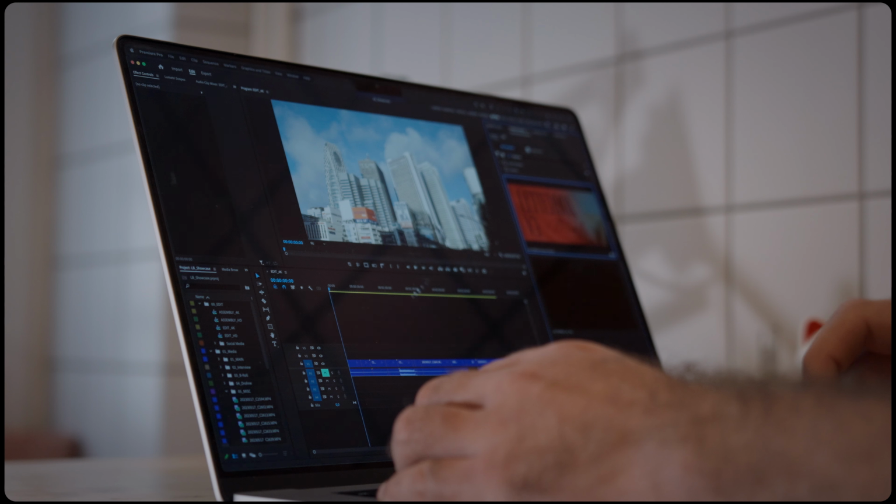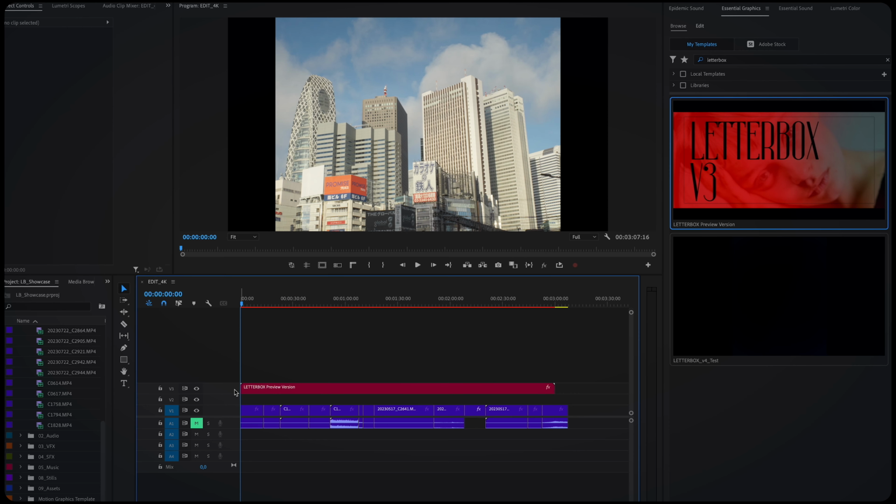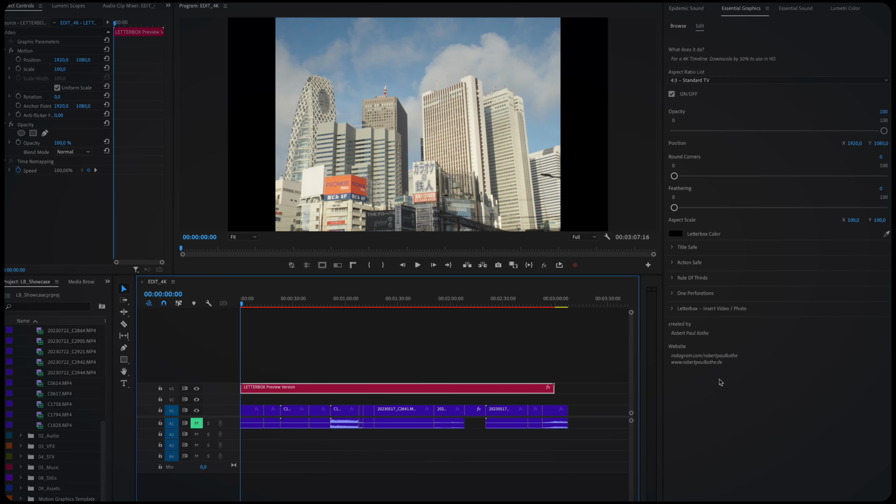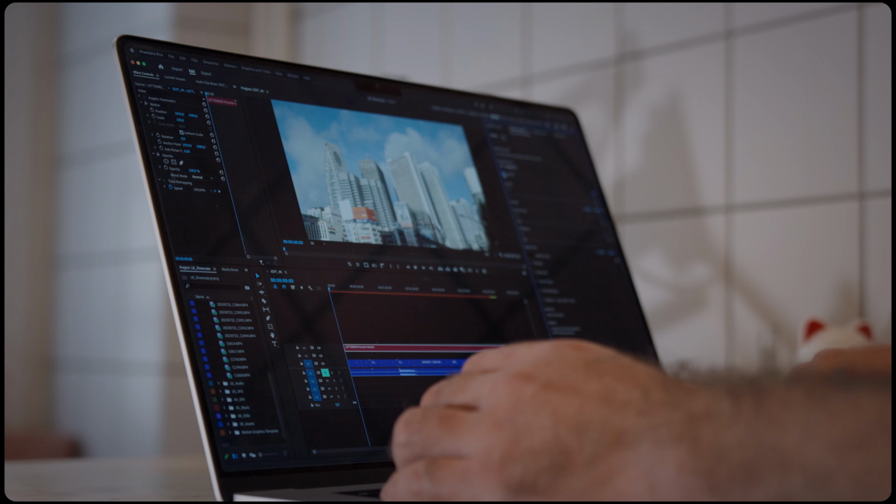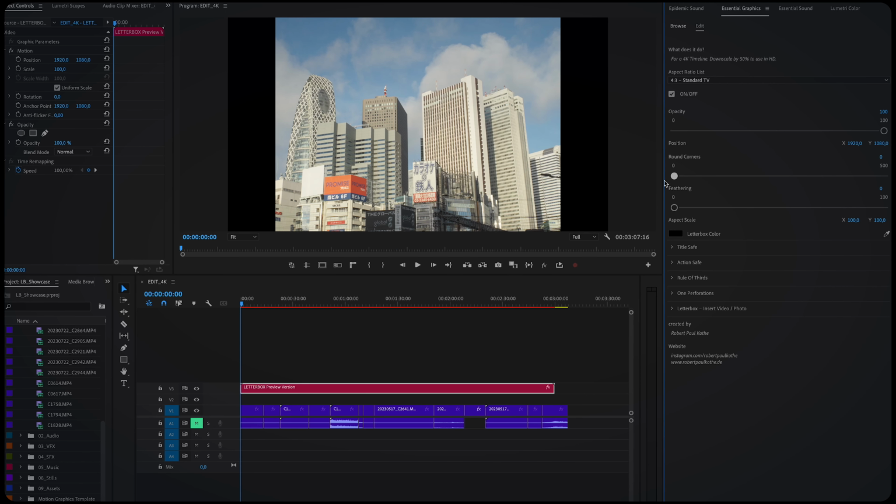When you want to use this tool, you simply have to drag and drop it in your timeline and you will be presented with your letterbox tool. You now will see all the settings you can change. So for example, you can turn it off and on. You can change the opacity, add round corners, and many more things, as you can see.